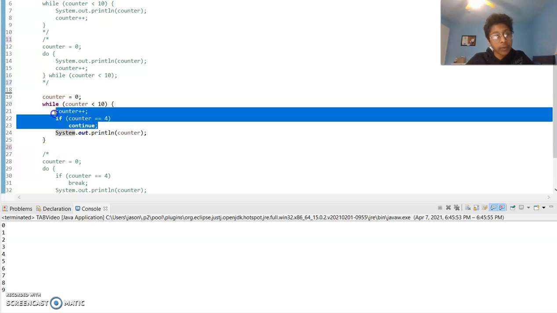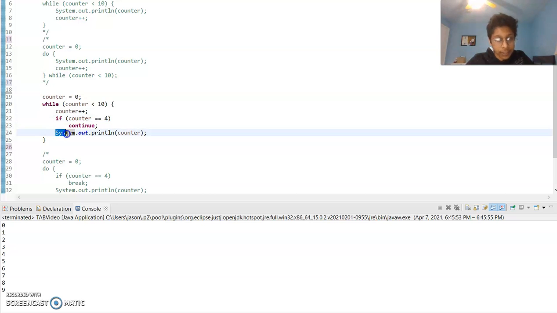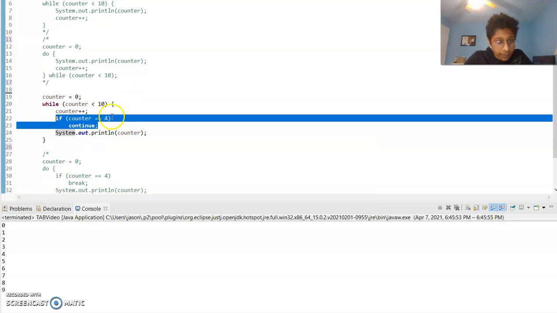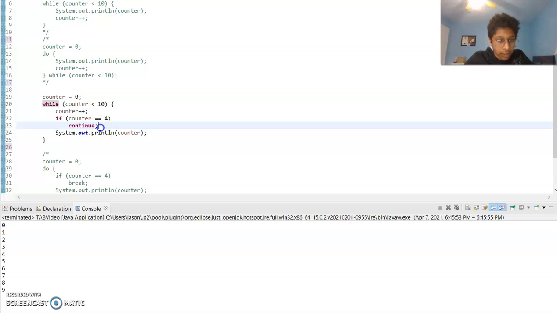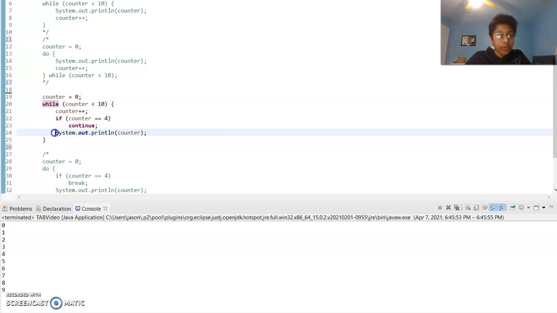So we're skipping this part for now. We'll come back to it in a second. And then, if counter is now 1, it'll print out 1. Now, let's come back to this part. If counter is 4, continue. So what that means is if counter is equal to 4, it will skip the rest of the loop. So the rest of the loop is just this one line, and then it will go back to the beginning.